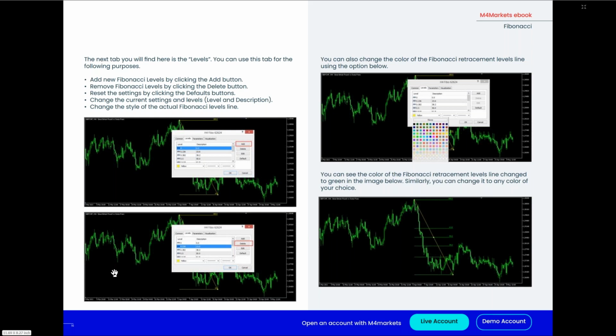So as I previously mentioned, you have like the 78.6 as an example, the 78.6%. This could simply be added. So you would click on add, you would put in the numbers that you'd want, and from there you click OK, and then you have these new parameters as well. So it's pretty simple to add new levels.